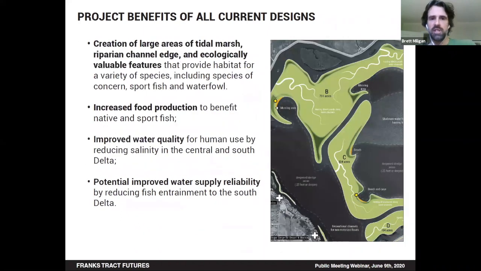The creation of large areas of tidal marsh, riparian channel edge, and ecologically valuable features that benefit a lot of species. I'll do a breakdown of that a little further on. Increased food production or food web production to benefit native and sport fish. Improved water quality for human use by reducing salinity in the central and south delta. And potentially improved water supply reliability by reducing fish entrainment. So those are the goals overall.